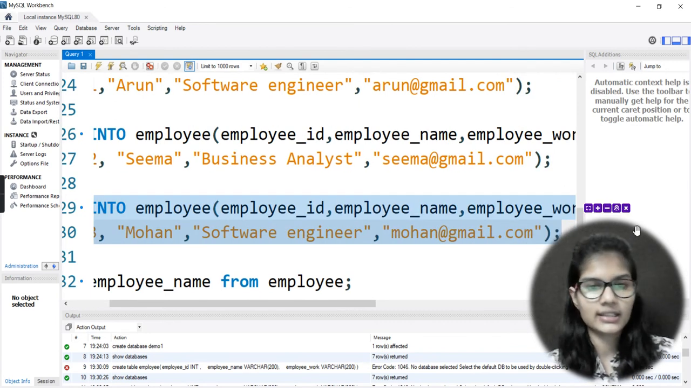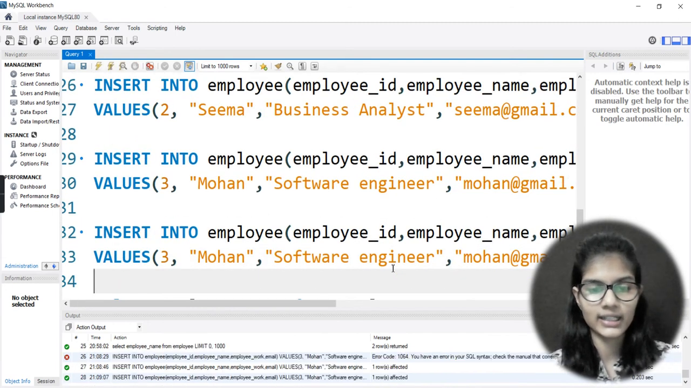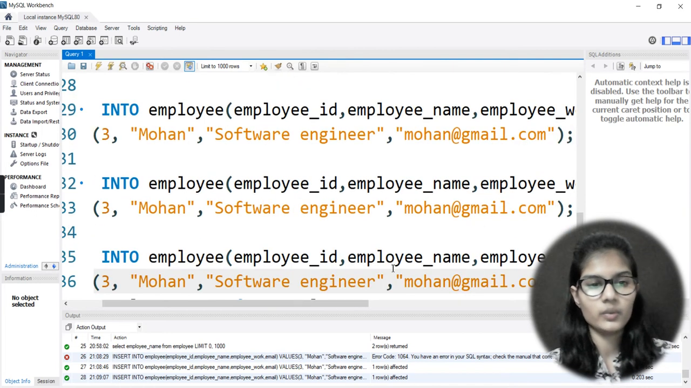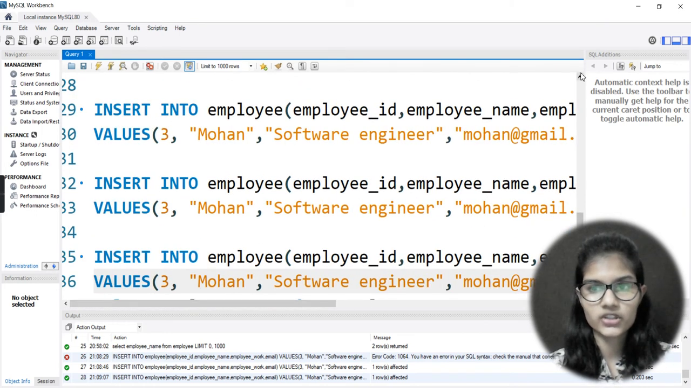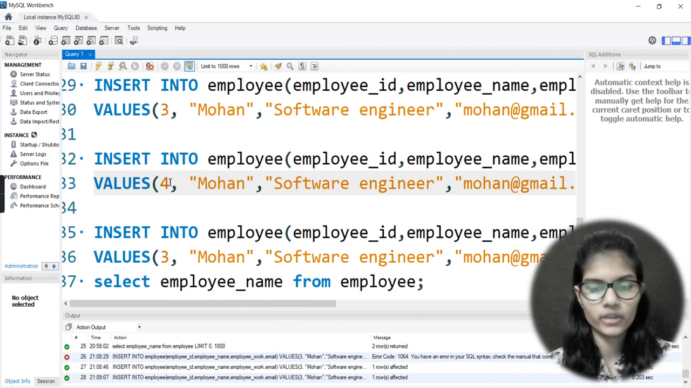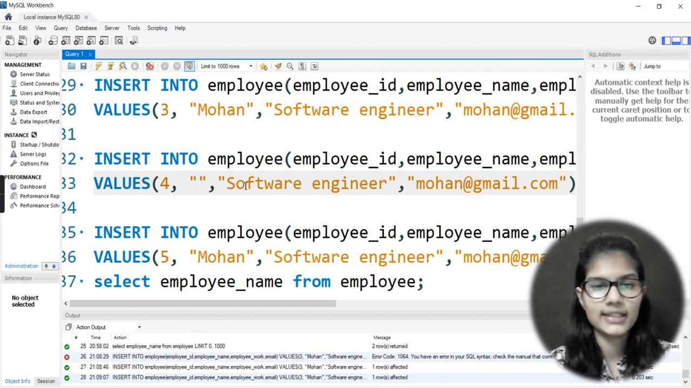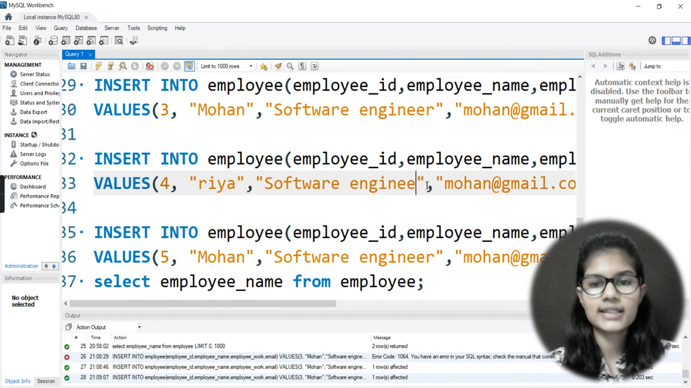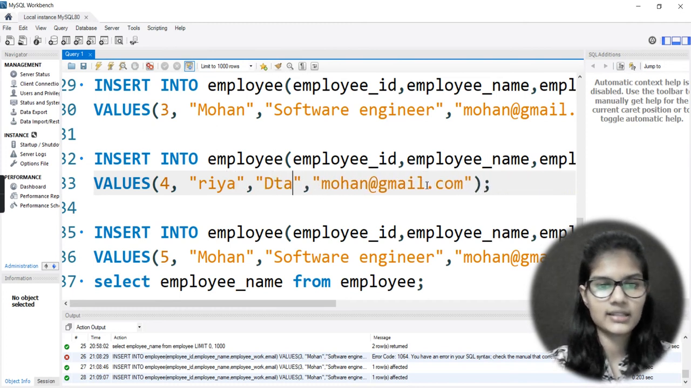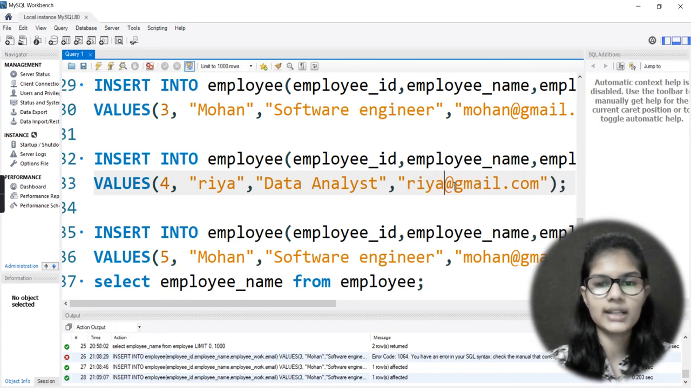I would copy these things here and give it some more values so that whatever operations I am planning, I can perform. So let's see what changes we need to make here. After 3, here it would be 4 for me, and down to this would be 5. Let's say we put some name as well. The name I will put, let's say, is Ria. Work is, let's say, data analyst. And email ID, since the name is Ria, would be ria@gmail.com.